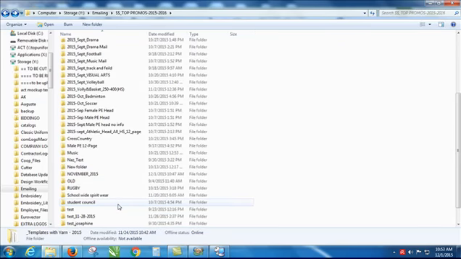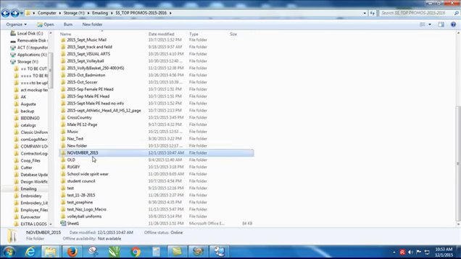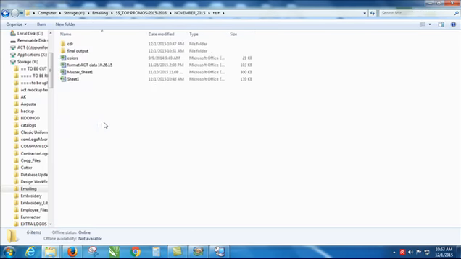That is the November 2015, and then we go back to test, and we're gonna paste. Awesome.